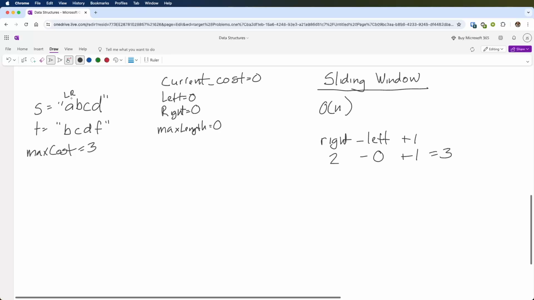So we're going to start with both pointers at position 0. And basically what we're going to do is we're going to try to process characters, add them to our cost, and once this cost becomes greater than our max cost, we'll start shrinking from the left. So let's see what that looks like.